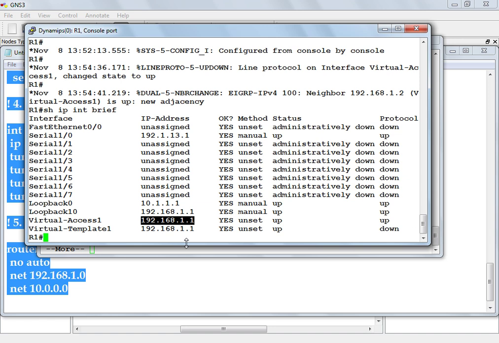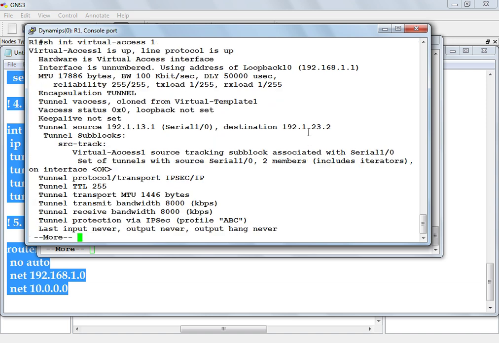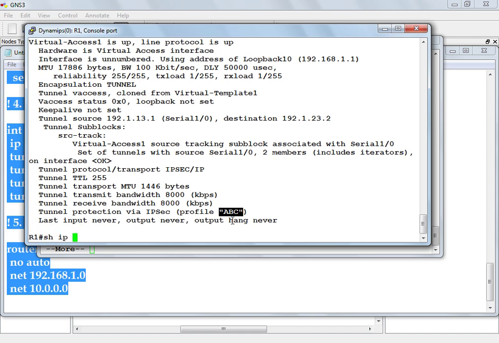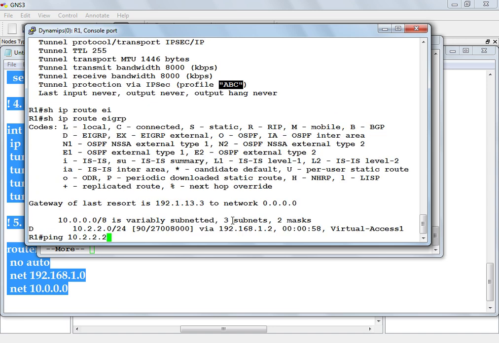And if you take a look at it, it automatically gains the tunnel destination. And it's cloned from virtual template 1. Tunnel protocol is IPsec, encrypted using ABC. And it would also have learned your 10.2.